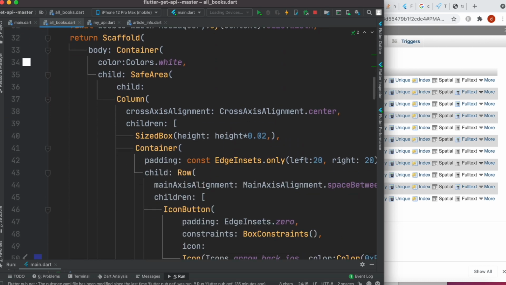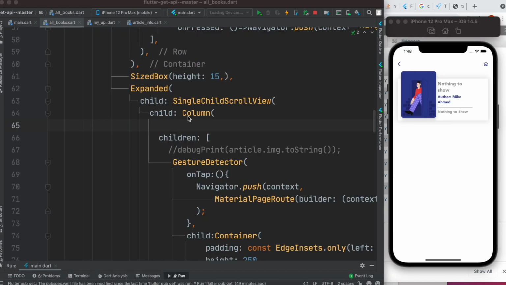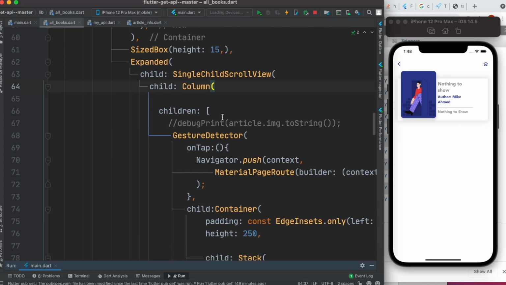So what do we need to do? We need to display them. Let's take a look at this widget called single child scroll view, and within it I have column, and within column we have children, but right now we have only one child, so we see one child. So what do we want to do?